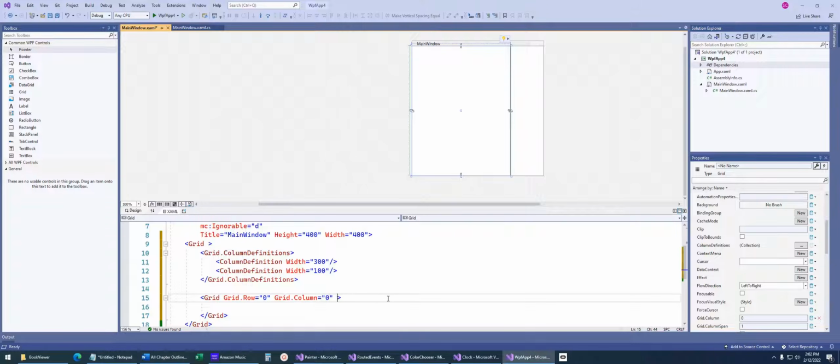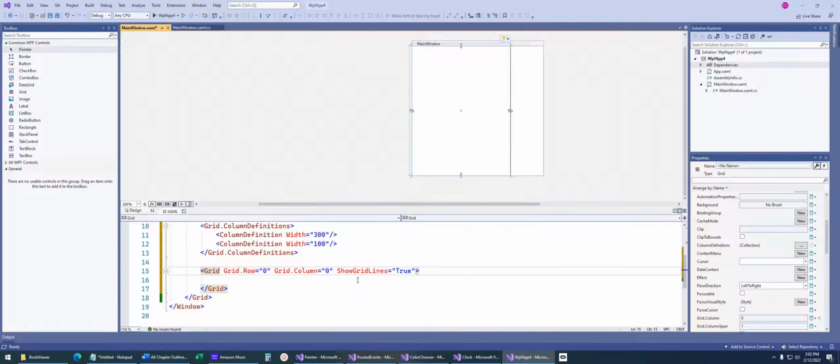I'm also going to add something on here called show grid lines. Now when you set this, you don't want to leave it on for your application. This is sort of like a debug tool where you can see the grid lines of your grid. But again, you would always want to turn this off before releasing your application. Just the way you do things.